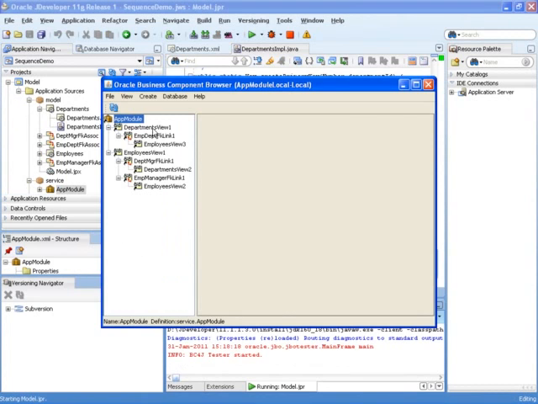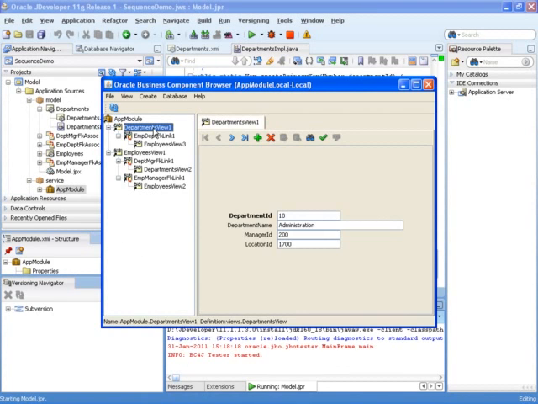And there we see our departments, and let's create a new department, and there you can see the department ID has been automatically created there. And we can create another one, and there you see the sequence has been applied.